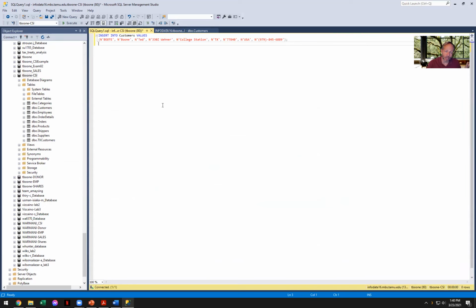Then I'm going to insert my last name, Boone, and my first name, Ted. I'm inserting my office in College Station in Texas and all that good stuff. This is the notation for getting these sorts of things in. In SQL Server, you use this N to suggest that you are inputting text information. You may have to do a little bit of Googling to figure some of this stuff out. I'm going to go ahead and execute this query.